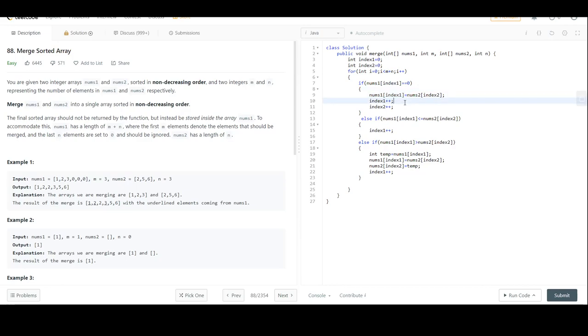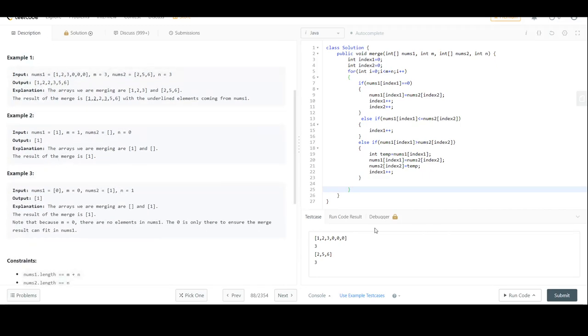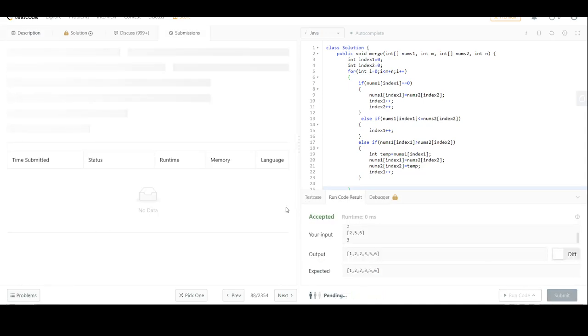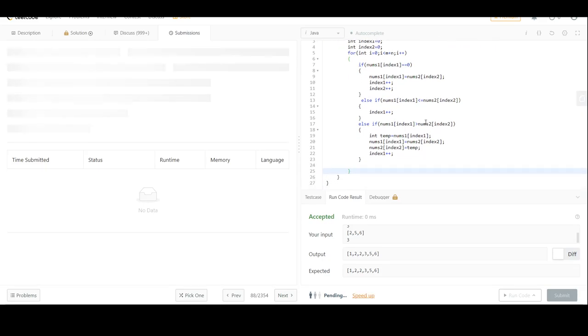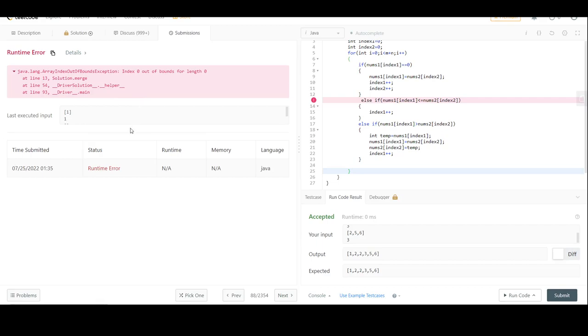Okay, so this should work, and let's try to see that. And it is going to take only O of m plus n. It seems to be fine. Do we have any other test case? Yes, we do. So let's try that one, or just run it and see if there are any edge cases. Yep, there is one edge case.